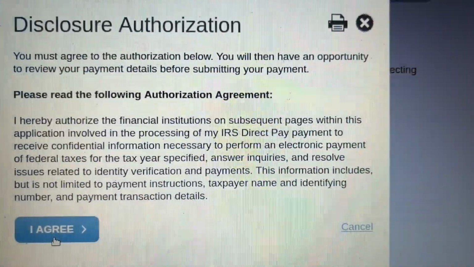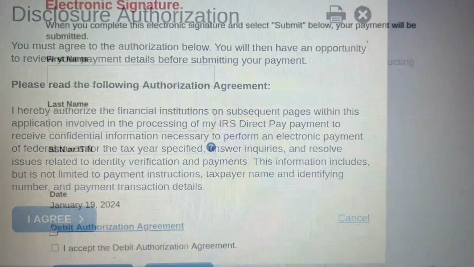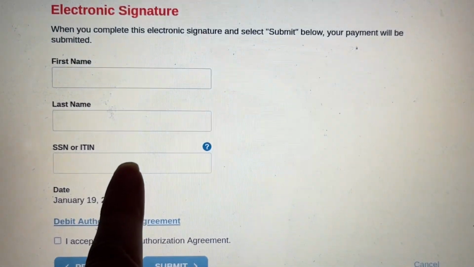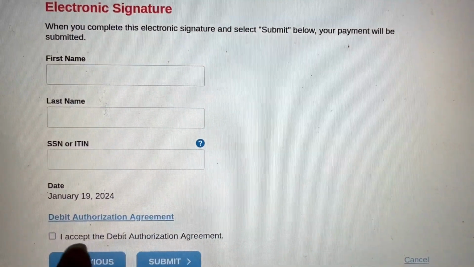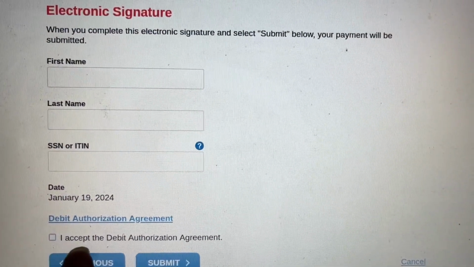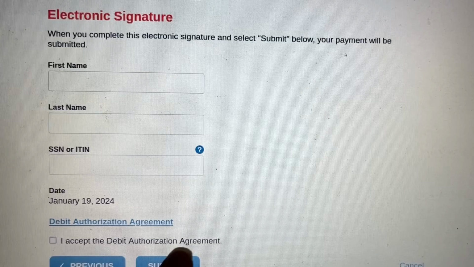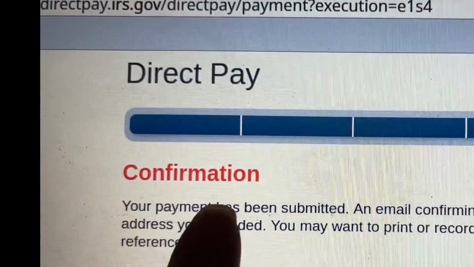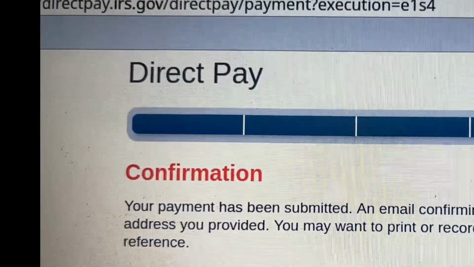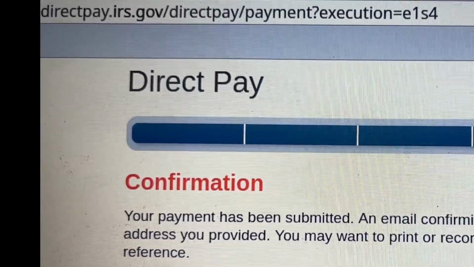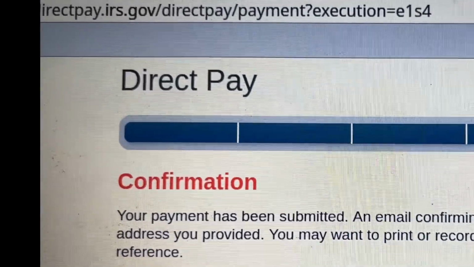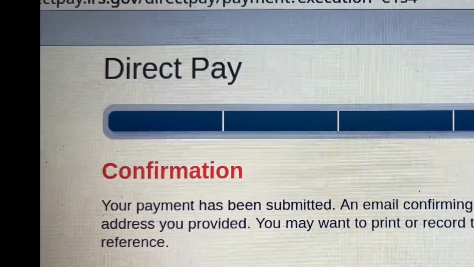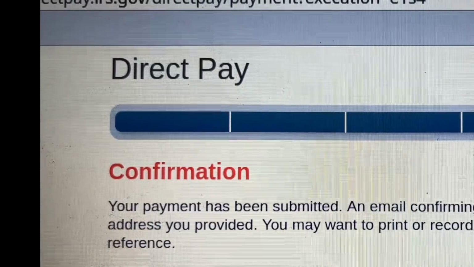Then you'll need to agree to the disclosure authorization. Then all that's left is your electronic signature, which is simply typing your name again with your Social Security number, selecting or checking the box, I accept this debit authorization agreement, and submit. And that takes you directly to the confirmation page with a confirmation number. All the details are below with how much you paid and when, and so you'll want to print that, or just if you had it emailed automatically, it'll be there for you to print and put in your records.